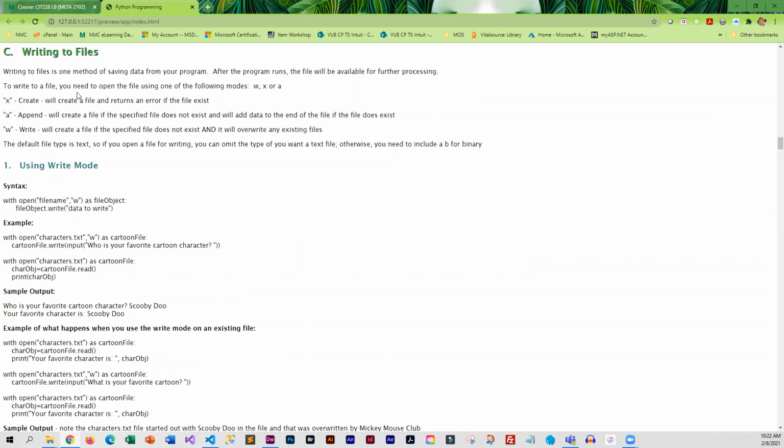So writing to files is one way that you save data from your program. It is a permanent way of saving data as long as you don't delete your file or write over the top of it. So as I mentioned earlier, we've got a couple different modes that you can use to write to a file. We've got X, A, and W. X will create a brand new file. If the file exists, it is going to throw an error.